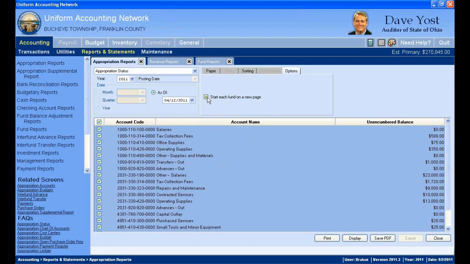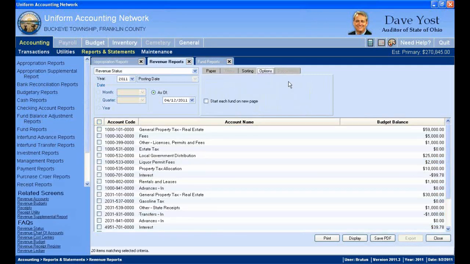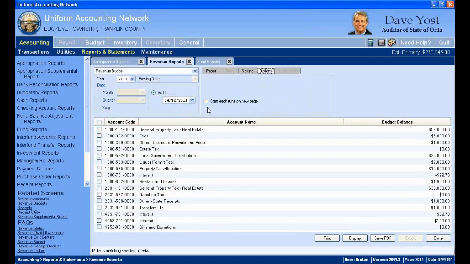So this is one option. Maybe we'll add more options in the future. If we do and it doesn't fit into any of these categories, look for the Options tab and you'll see that. We'll let you know if there's any new ones, but my point is that we occasionally have extra options, and so you can look at your different reports and see if there's anything available there. Not a lot of variety here right now in the reports we've looked at. Start each fund on a new page. All right, so that kind of covers the tabs.